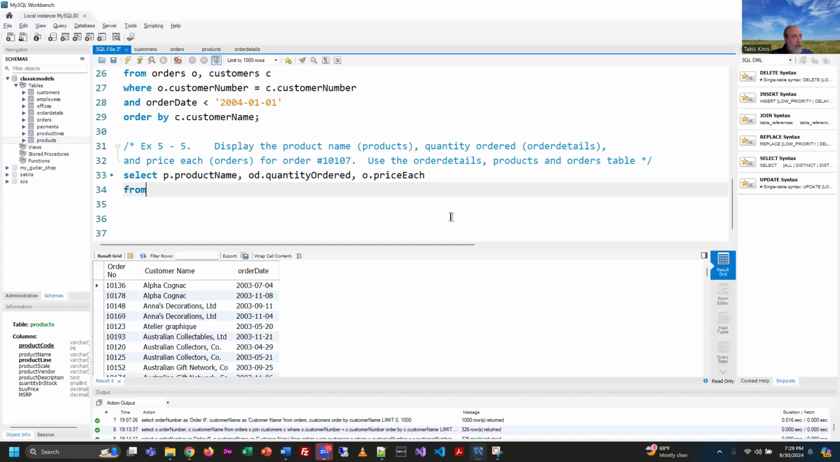So where are we grabbing these from? From order details. And notice the misspelling here, so try to get that right. Order details as OD. Notice how I say the word as, even though I'm not typing it, because that's how my brain is thinking about it. Products will be P, and orders will be O.